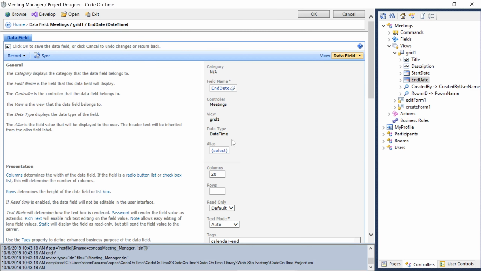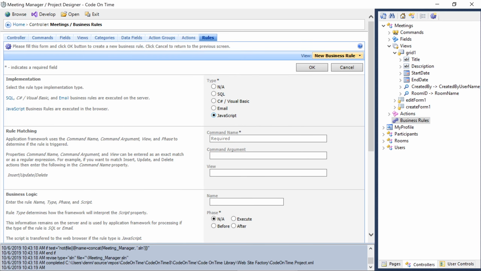Next, we'll want to set up a new business rule to make it easy for our users to create meetings. Create a new business rule. This JavaScript business rule will run after the command new.